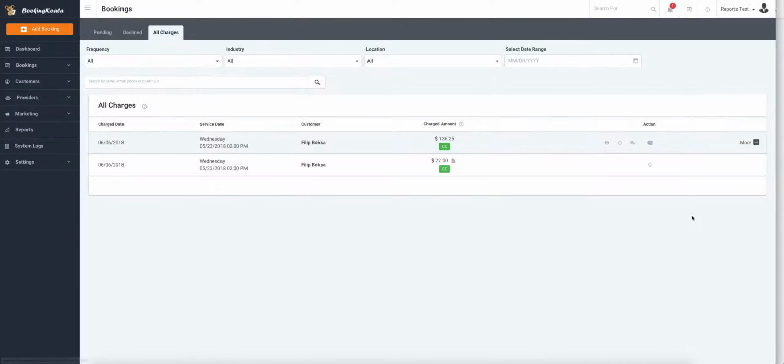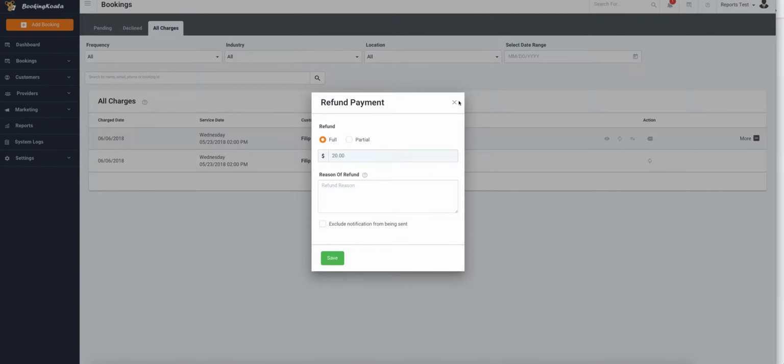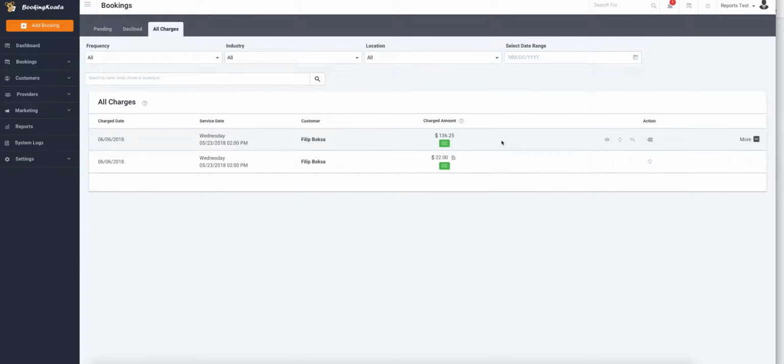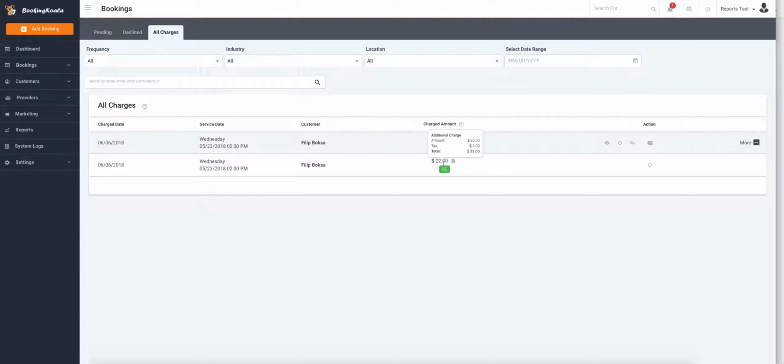Okay, so let it load. When you click on more, you'll see all of these charges here separately. So you could refund all of them separately. So if there is a tip that wasn't added during the booking, but later on someone gave a tip, there would be a new row, and when you hover over it, it would say tip instead of additional charge or original booking, and then you could refund that tip separately if you like. Okay, so that's basically how that looks like.